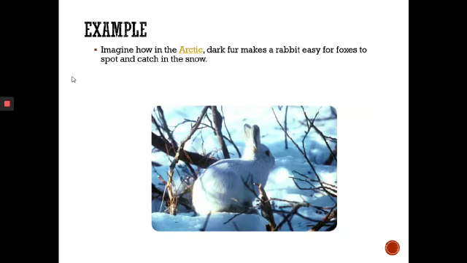For example, in the Arctic, we know that most of the animals have white fur. Why? Can you imagine a dark-furred rabbit? How easy it would be for foxes to spot and catch it in the snow. So the white fur is an adaptation for the animals there to live in their environment.